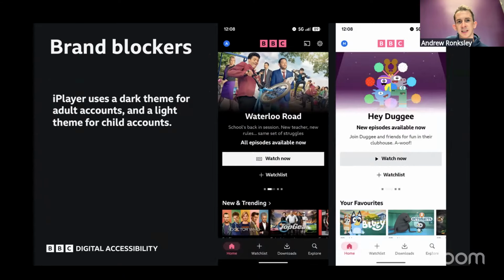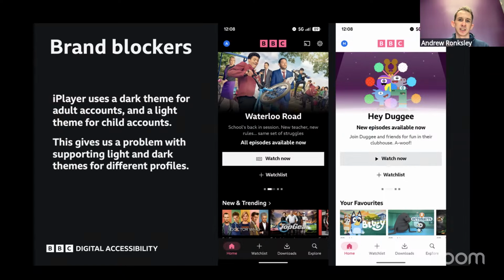One other thing that was a decision, I guess, made a long time back that has become an interesting blocker for us is brand. So iPlayer uses a dark theme for adult accounts. iPlayer has always been black with a pink accent color. And I didn't know this until I started at the BBC, but if you create a child account, it has a white theme. So it's white with pink. And that is used to differentiate between an adult and a child account. That has presented a challenge in supporting light and dark themes for different profiles.